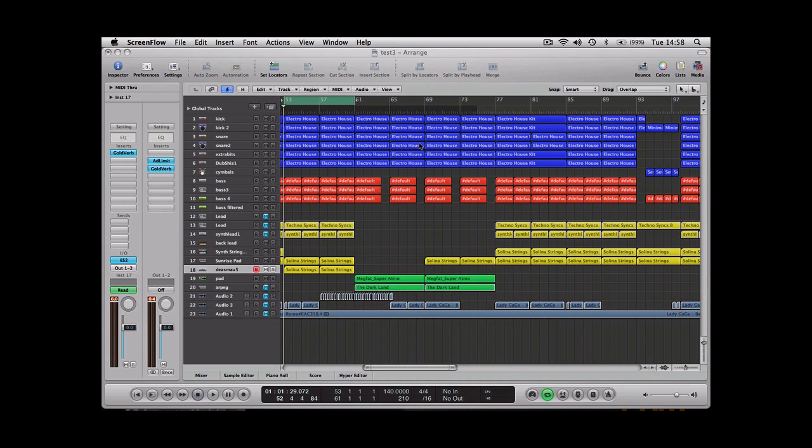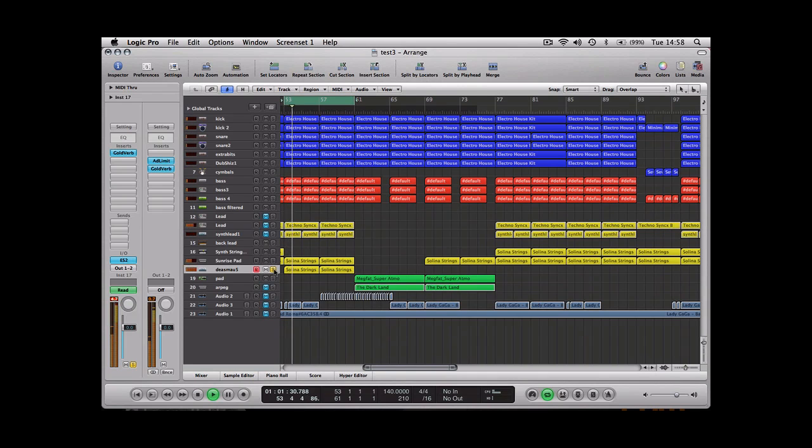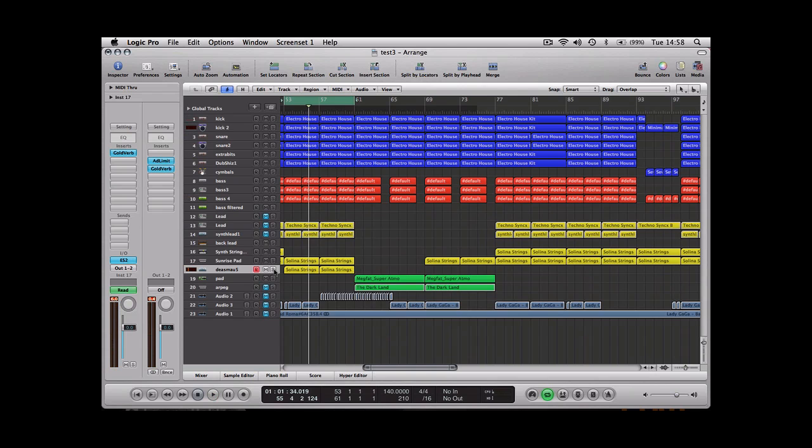In this podcast, I'm going to be showing you how to make that Deadmau5 style stabby synth. This is what we're going to end up with. Just so you can get an idea of what we're aiming for.